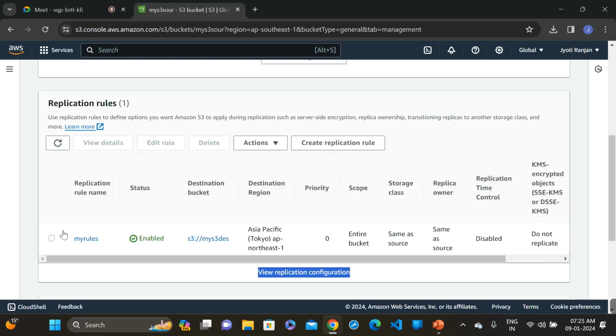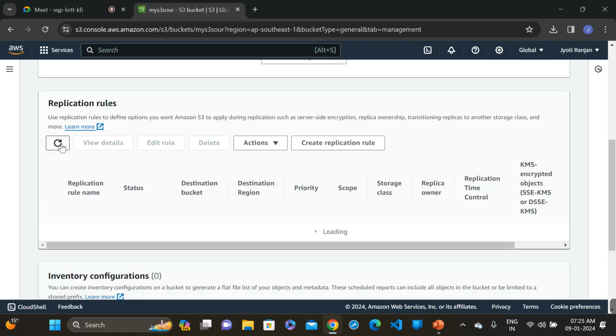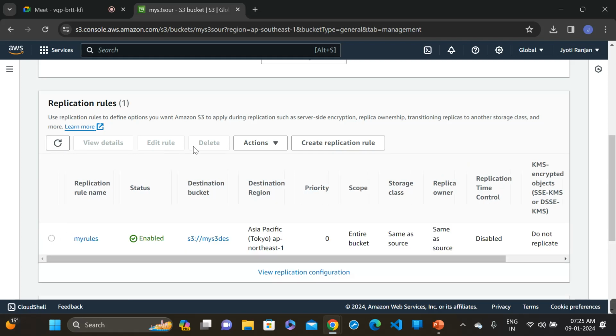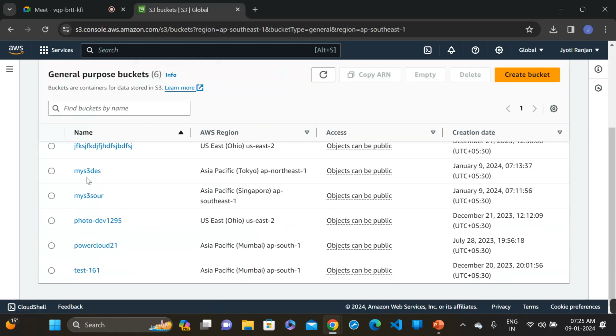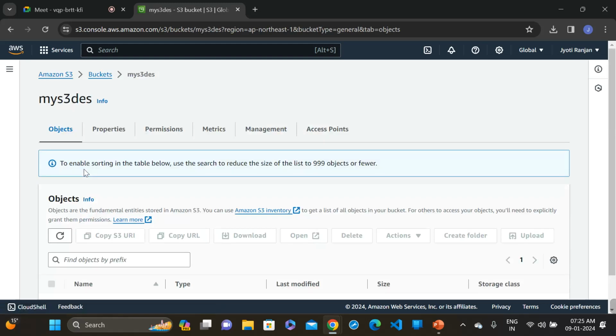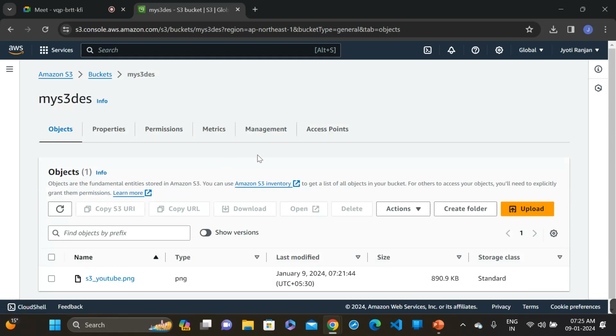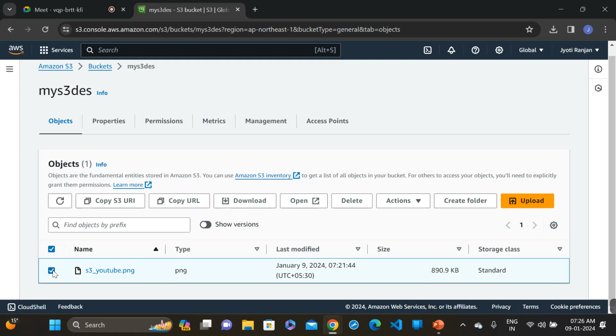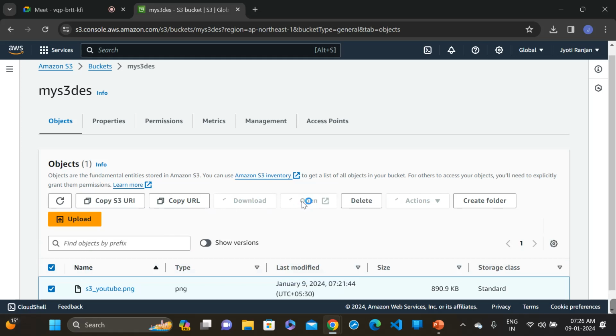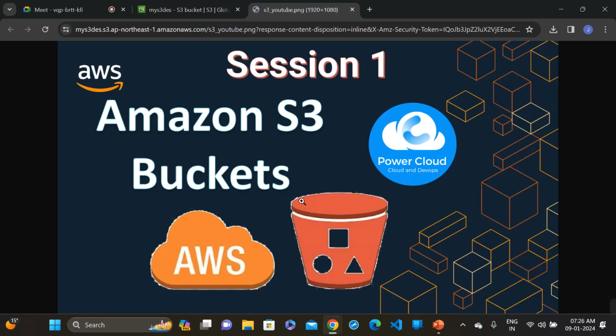Okay, let's go again and check in the destination bucket. This is the destination bucket. Okay, you can see here in the destination bucket it will automatically reflect it, right? So you can see this. If you open this, I think it will automatically download it, or maybe it will show. Okay, you can see this image, right?